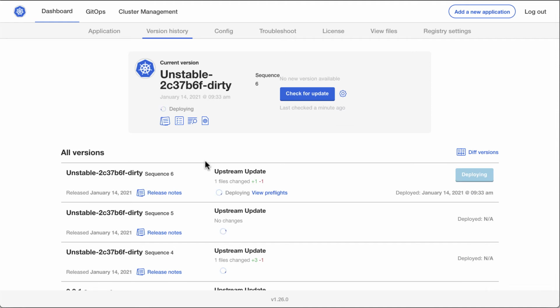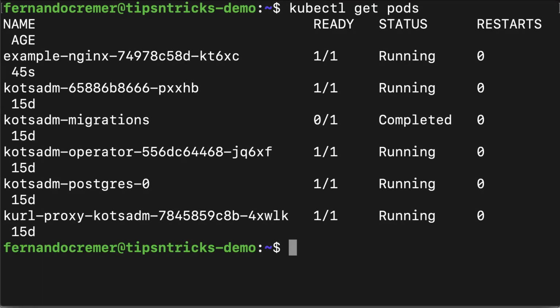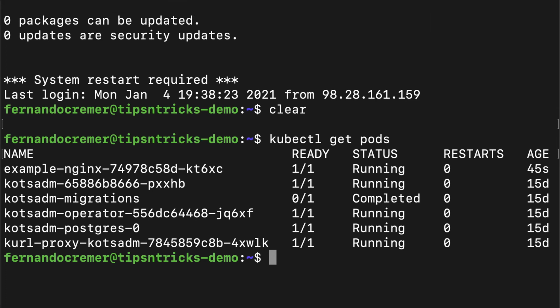Now our application is getting there. There we go. Now I'm going to SSH into this VM where I have this running, and I'm going to look at the pods. Here we can see, let me change the size, there we go, that the example Nginx has only been running for 45 seconds versus the other ones that have been running for some days.